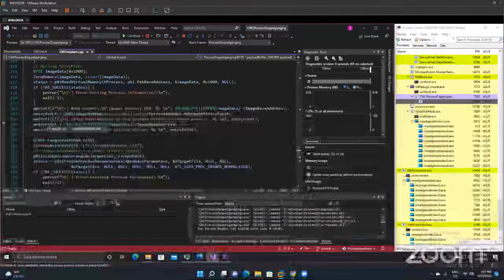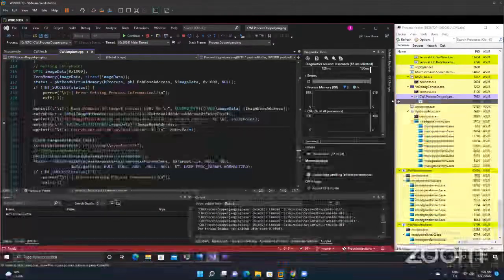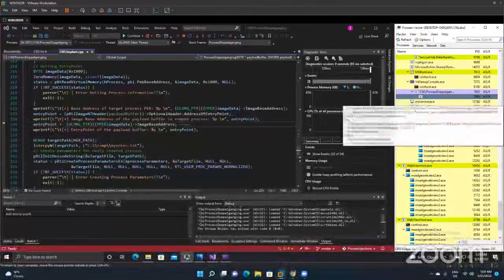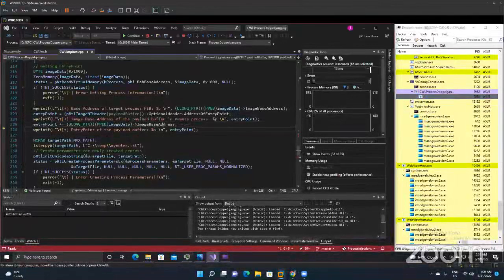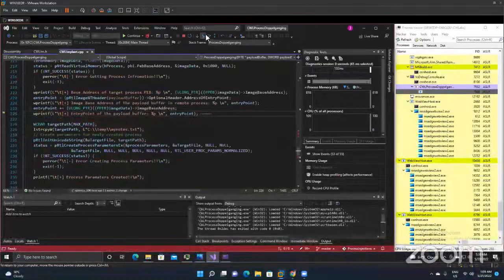So once we get the entry point, you can see we have got the entry point. Once we get the entry point, we will add this with the image base address of our payload, which is loaded in this target process. So as you can see, this is the entry point of our payload in the target process.